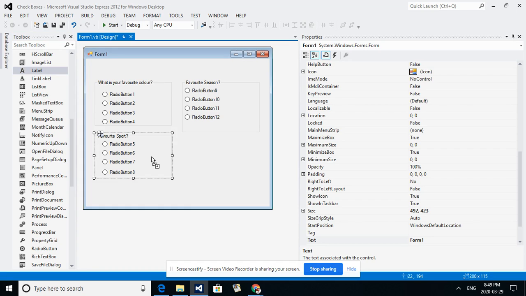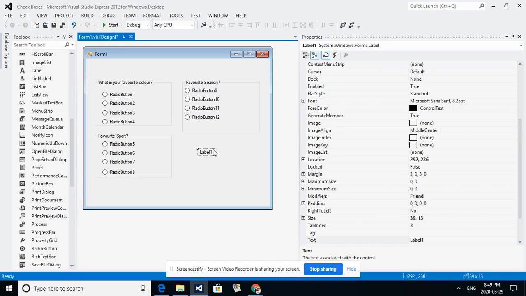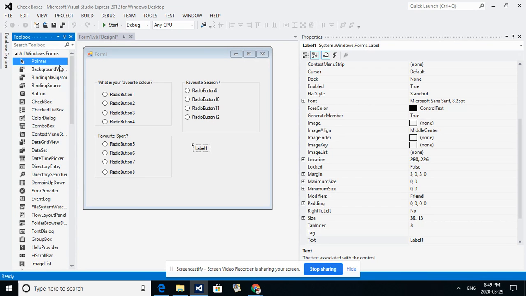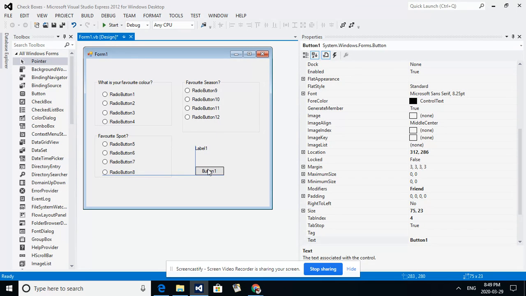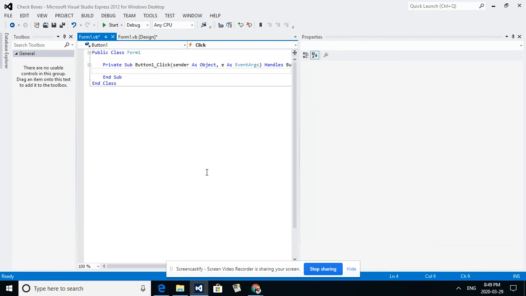I will probably put a label here, and the label is going to give the personality at the end. And I need a button, and the button's going to allow them to submit their entries and get a score. So let's double click on the button and let's look at some code. Okay, so the button's going to ask in the end what we want to happen.